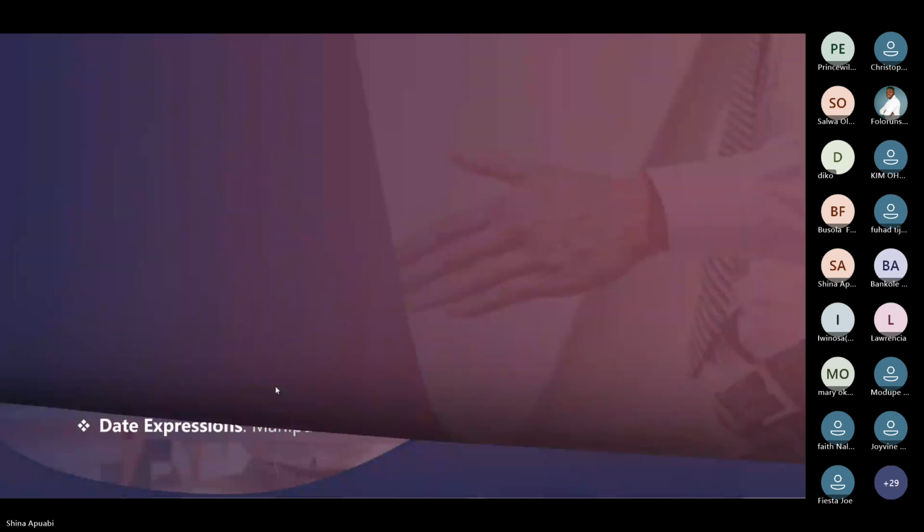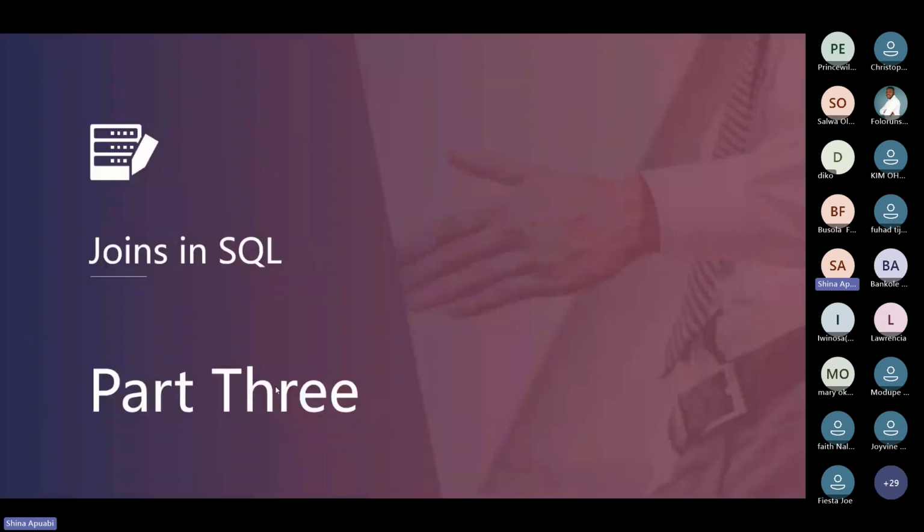So the joins, this is why I'm trying to take our time so that we can understand what this join means. This part is very, very, very important. Now, what is join? What are joins?